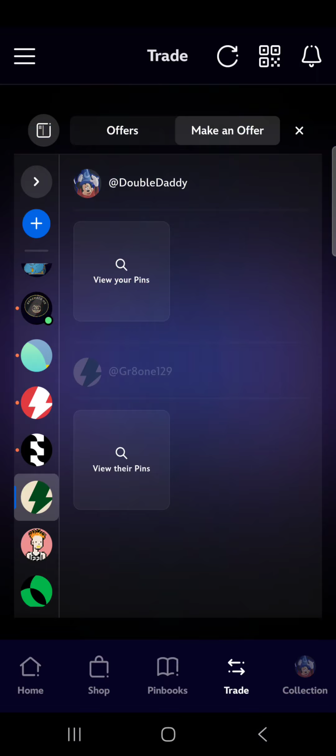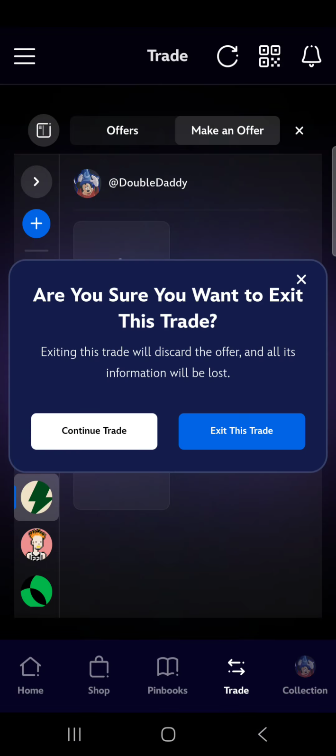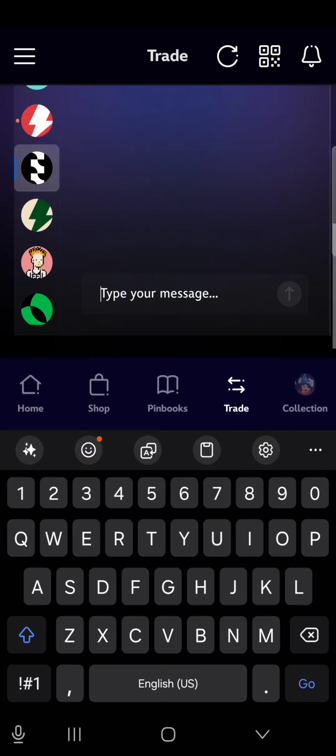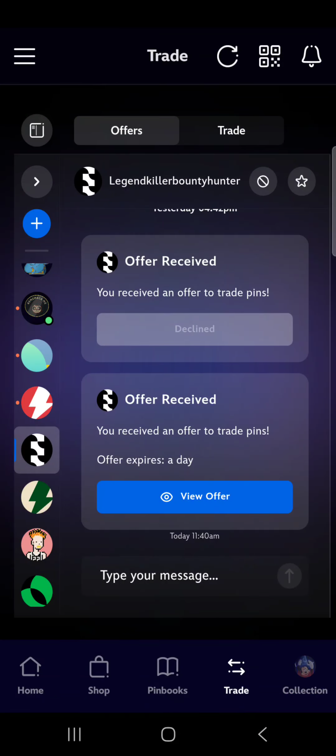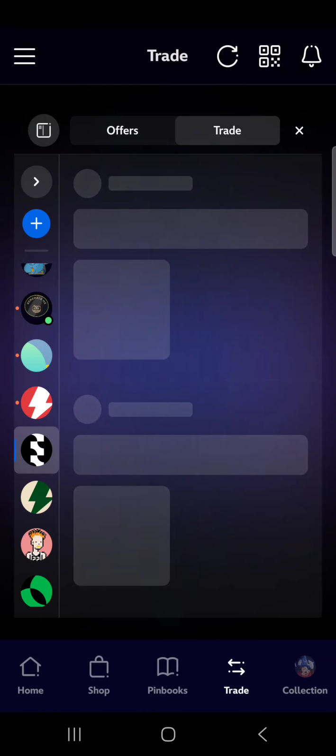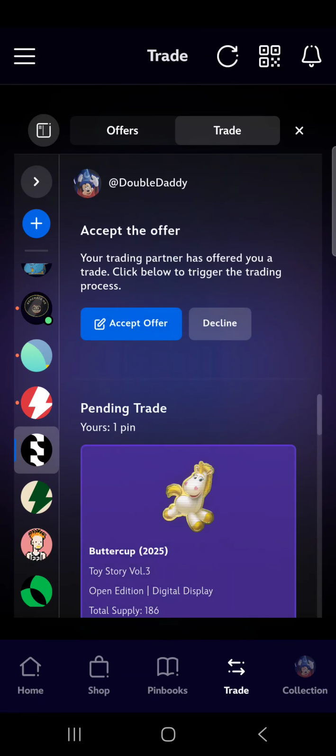So we've taken a look at a trade here. Let's have a look at another one. We're not going to exit this trade yet. We didn't want to make a trade. It was just for instructional purposes. So we've got my buddy Legend Killer Bounty Hunter. Traded lots with this individual. He's an excellent person. Let's have a look at what he's offering.